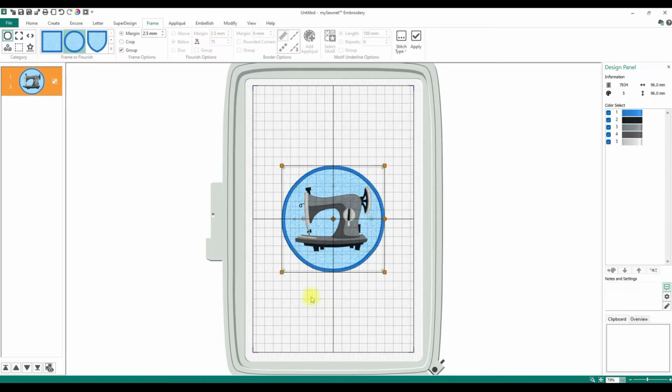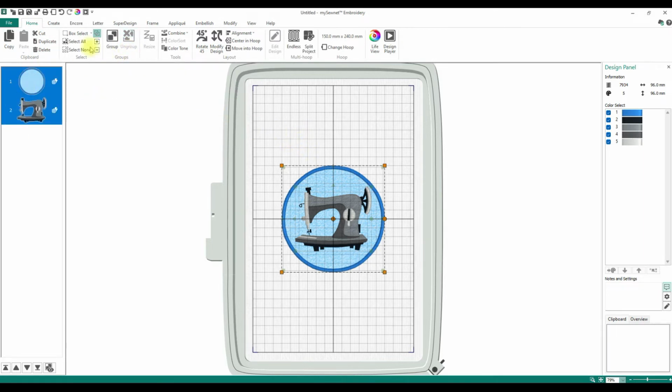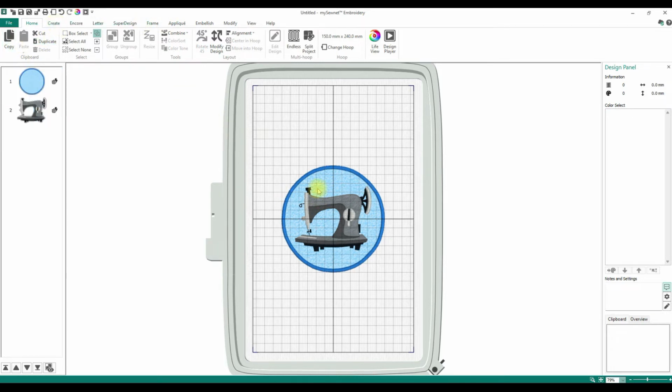Now, the only way to undo this is to go to the Home tab and say Ungroup. Then it'll split them, but like I said, for my purposes, which normally people aren't going to have a problem with, I really needed it to just be single. So we're going to go ahead and delete that and go back to our frame tab.